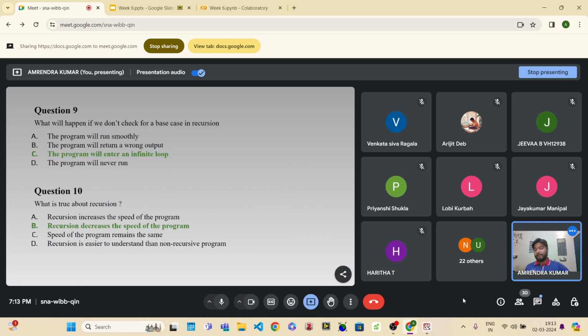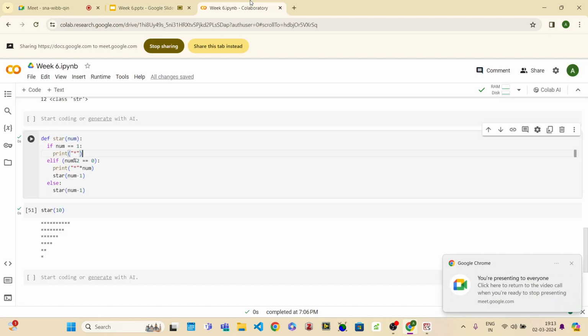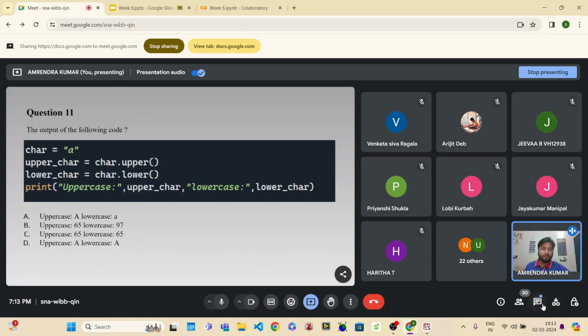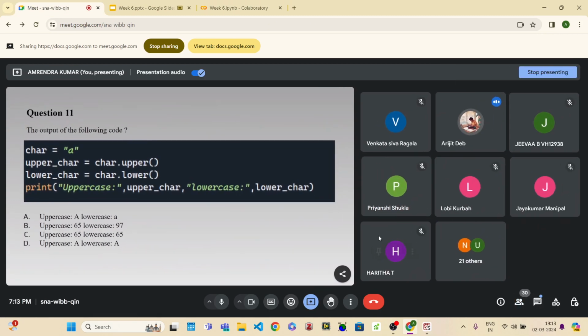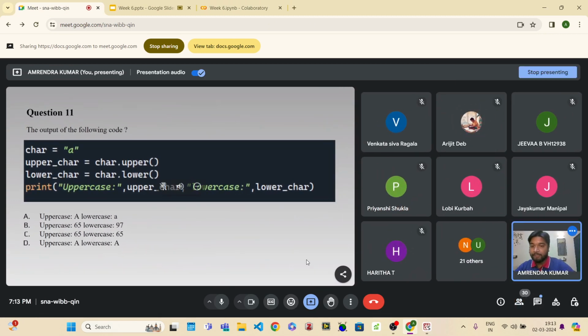Okay, so you understood this one, right? Now this is question number 11. So what do you think will happen here? Sir, option A. Option A. Yes.